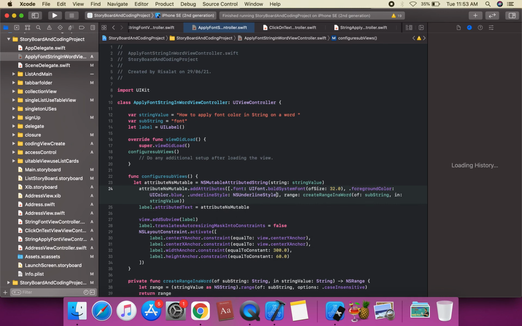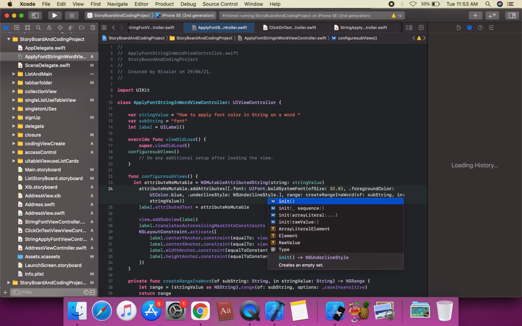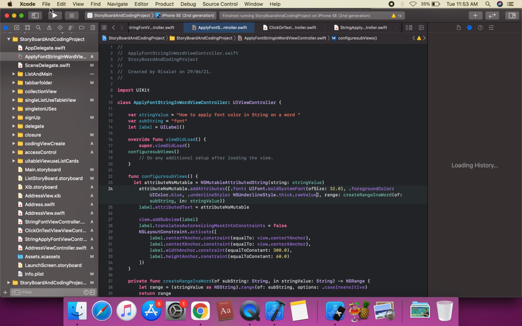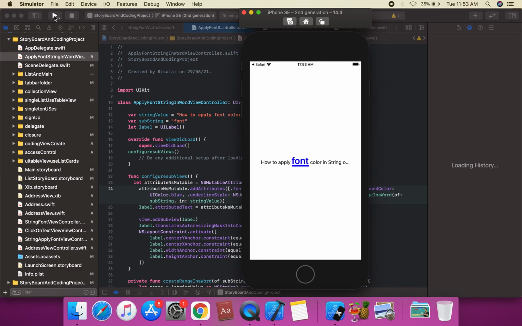NSUnderlineStyle.thick. We're gonna send that, and we're gonna run this project. This is the underline statement on this font. We're gonna check this.